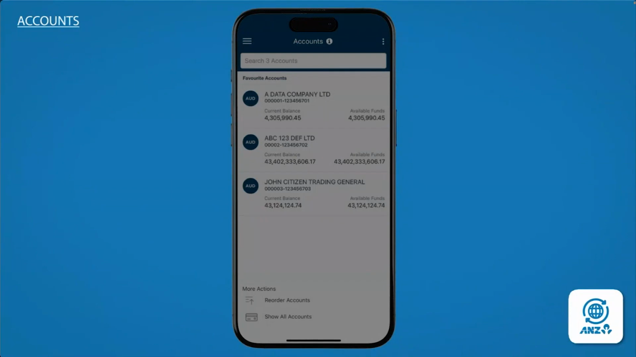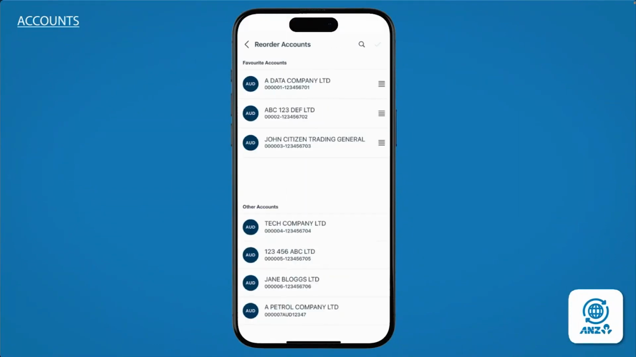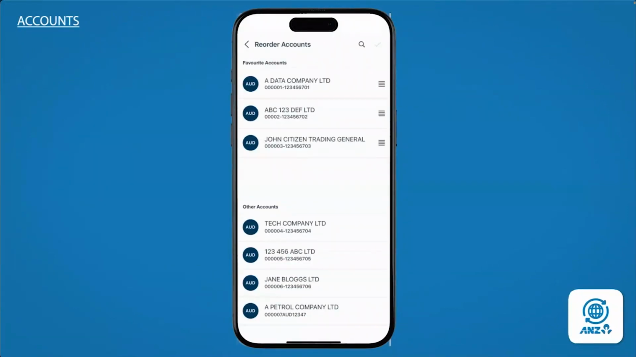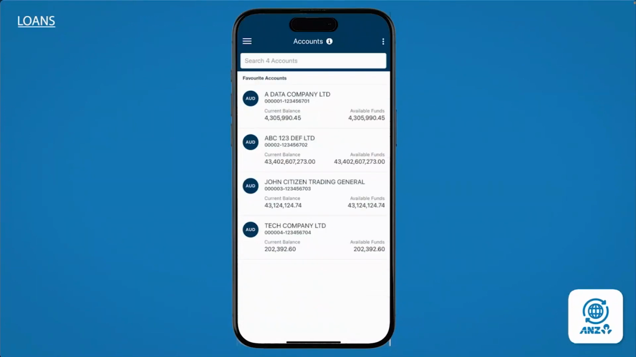Let's tap Reorder Accounts. Tap on the desired account and add it to your favourite account list. Tap Move and then the green tick to confirm. The accounts will now appear in this list next time you log in.